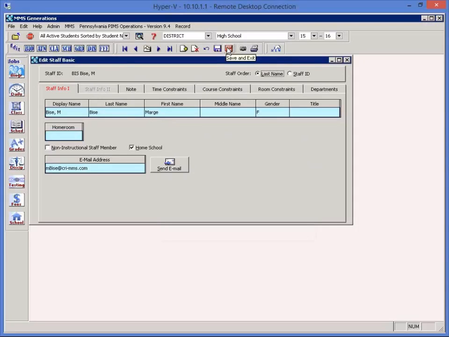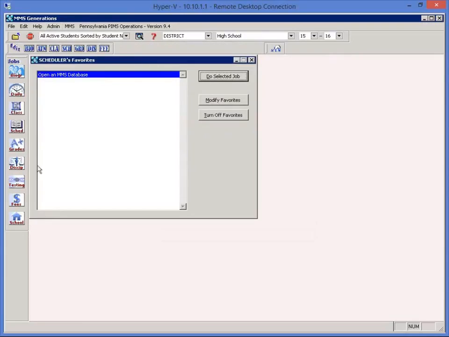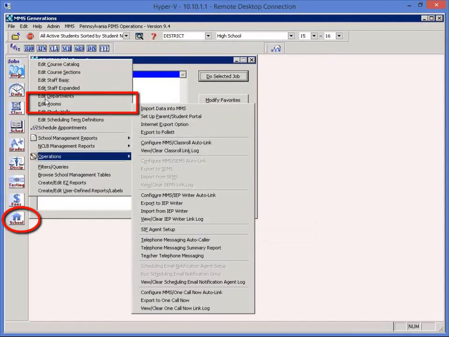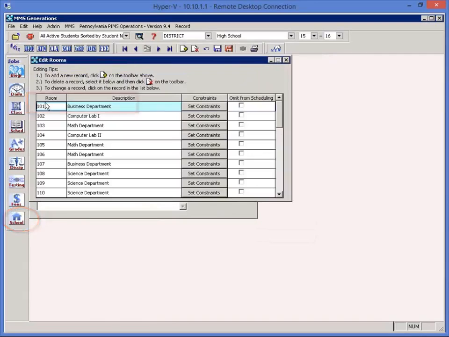I'm going to save and exit out of here, and then I'm going to go into the room editor. So that's going to be under School, Edit Rooms, and the rooms are just a list of what rooms are available or locations. The room code is up to 6 characters. You can give it a description, and you can set constraints.